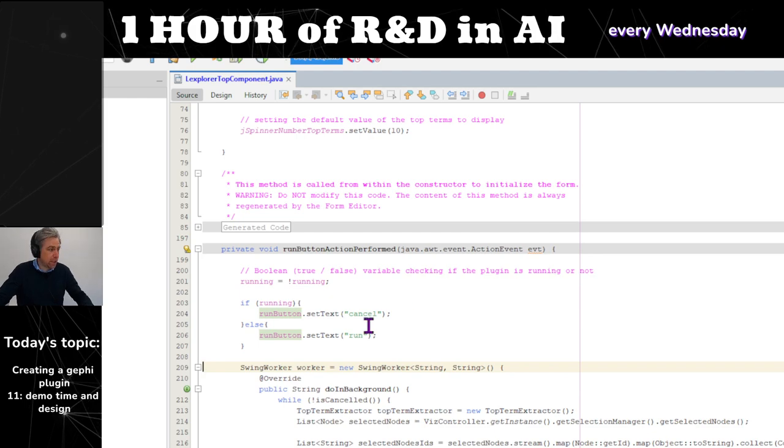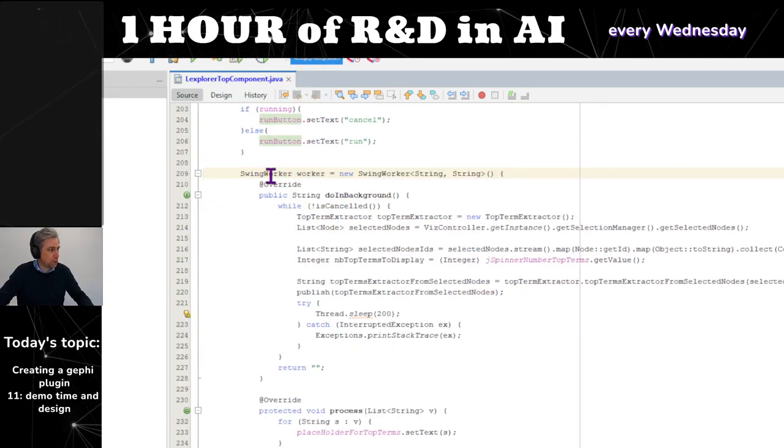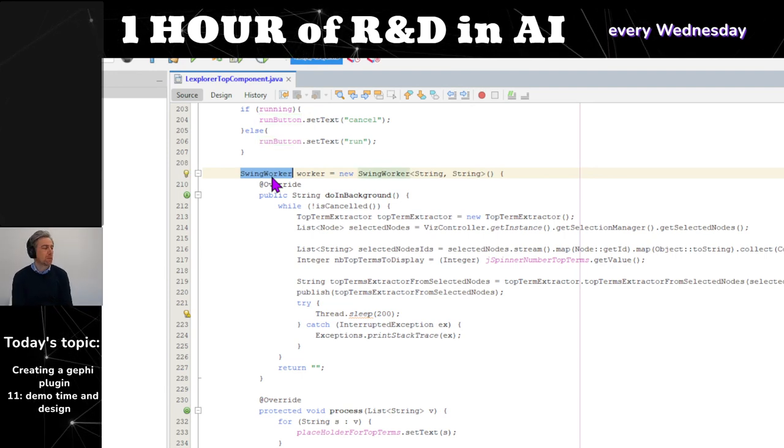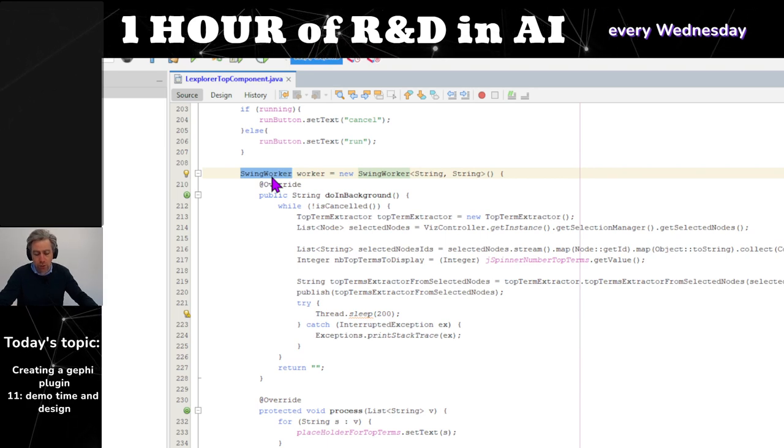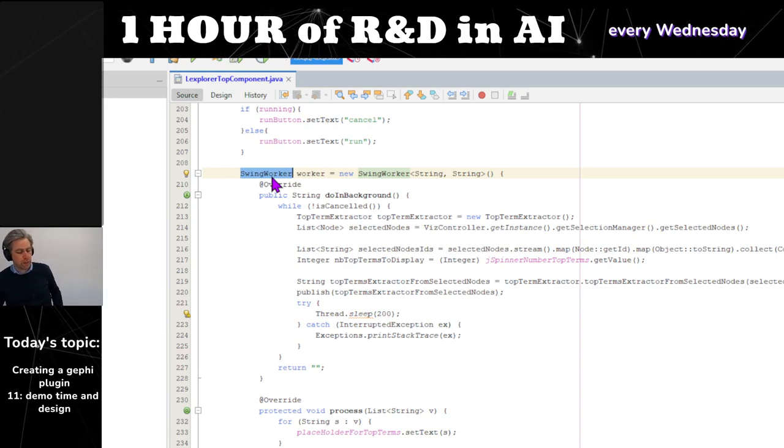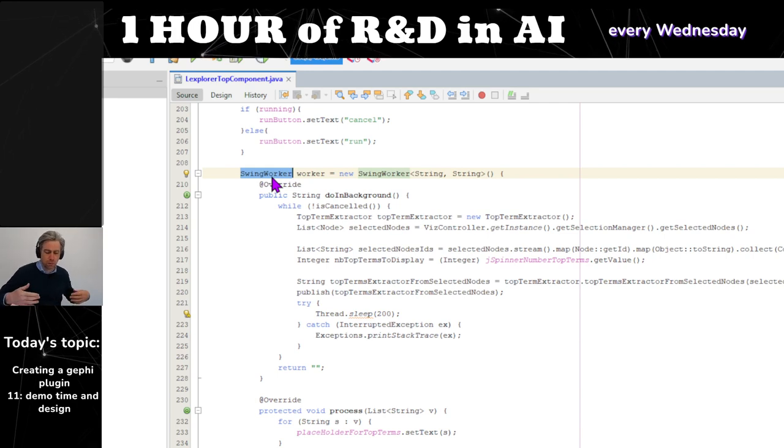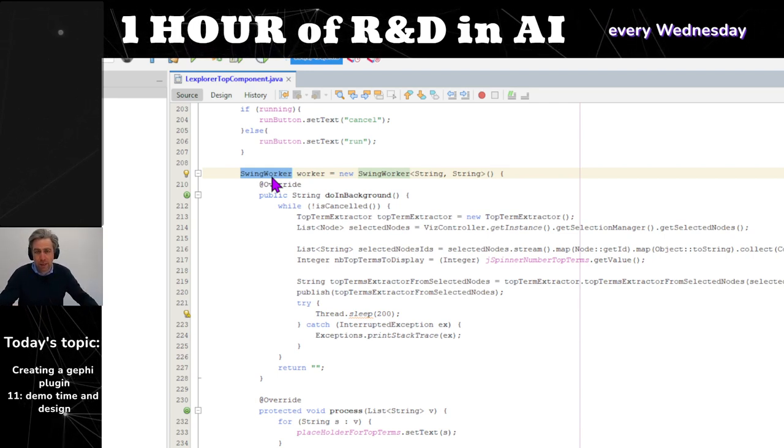And now this is where the magic happens. A swing worker is something which is quite complex and not super intuitive. It is a type of object in Java which is needed for the following reason. In every framework where you have an interface, you have a problem. The problem is that when you launch an operation which is super long, the interface will freeze until the operation is finished.